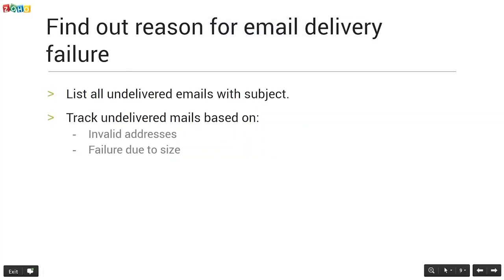What are you going to do next? You are going to use this product to find out which emails went undelivered, and you are going to find out the reasons for the failure of email delivery.